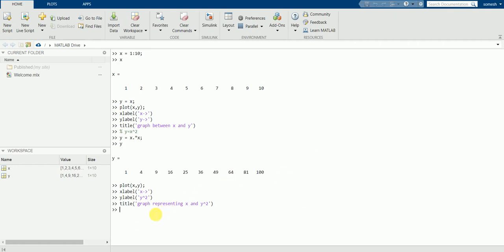So this was all about the plotting of graphs and how we can label the different axes and write the title of the graph. We can plot any type of graph by this method. So this was all about the tutorial. Thank you.